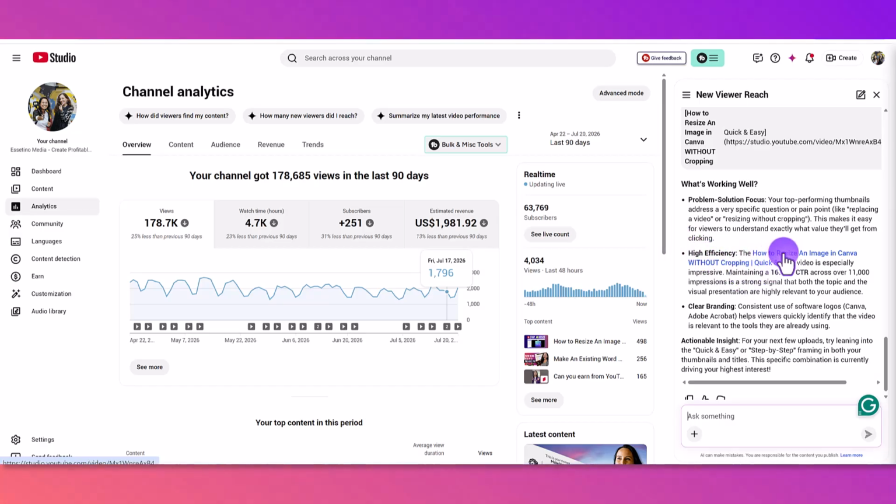This is interesting here. This video is maintaining a 16% CTR over 11,000 impressions. And it's a strong signal that both the topic and visual presentation are highly relevant to the audience. So this is when you would look at these stats, go check out this thumbnail in this video and see, okay, what is working well? And what can I replicate? What can I do again? Can I create another version of this video? Is there an update that I can do? Can I do spin-offs of the same kind of thing?